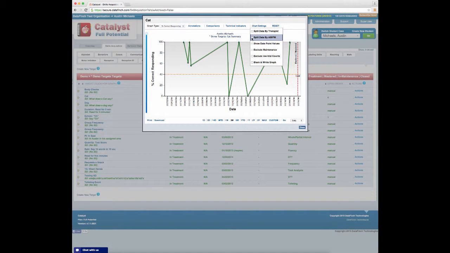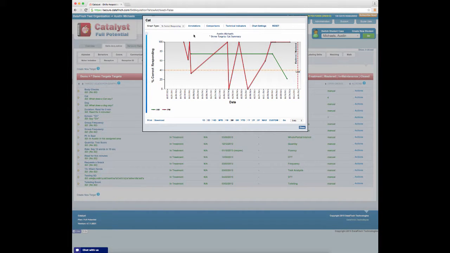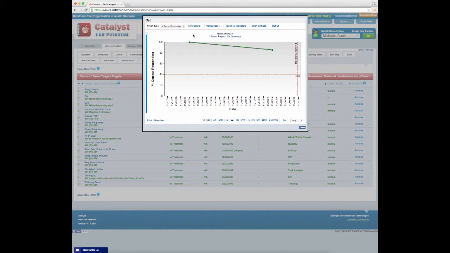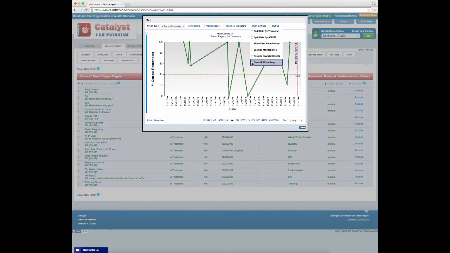The Split Data by AM/PM will allow you to see data divided into morning and evening data paths. When Show Data Point Values is selected, you can view data point values on the graph. You can select to exclude maintenance probes on your graph by selecting the option Exclude Maintenance. Exclude Low Trial Count will allow you to take away any data on the graph that has not met the target's desired daily trials. Black and White Graph is an option that allows for easy printing.